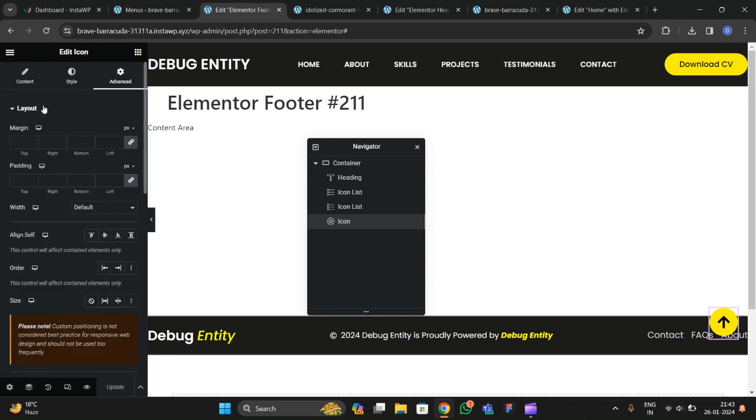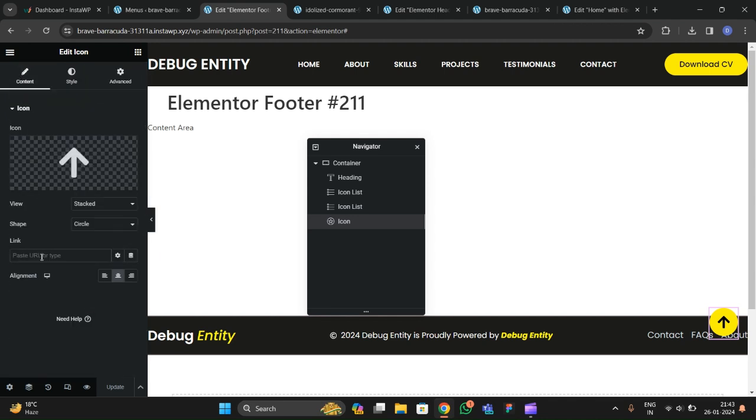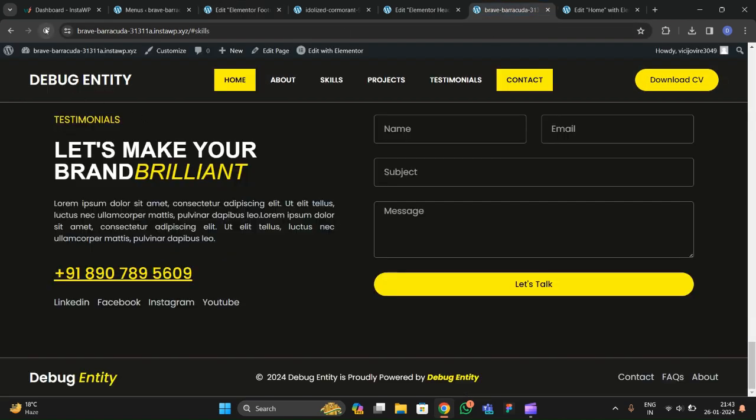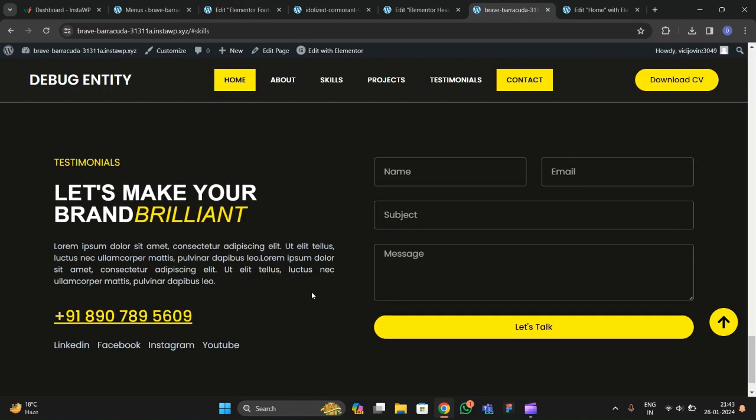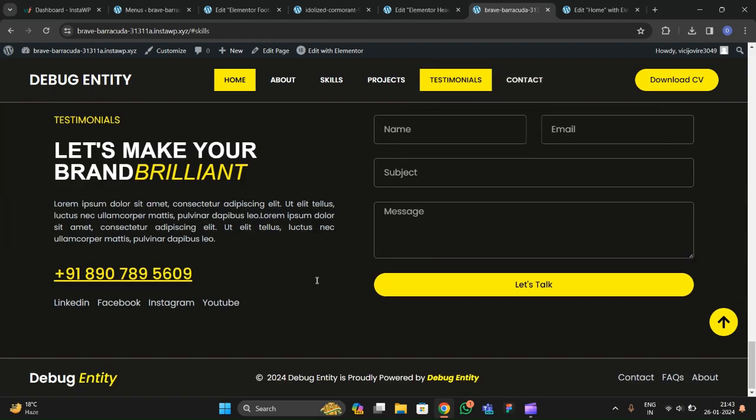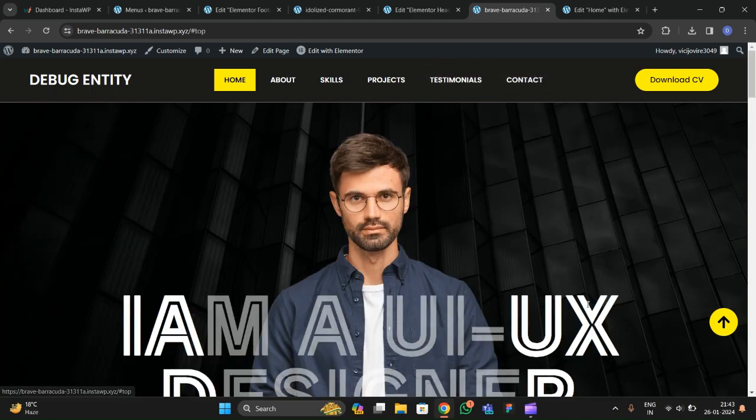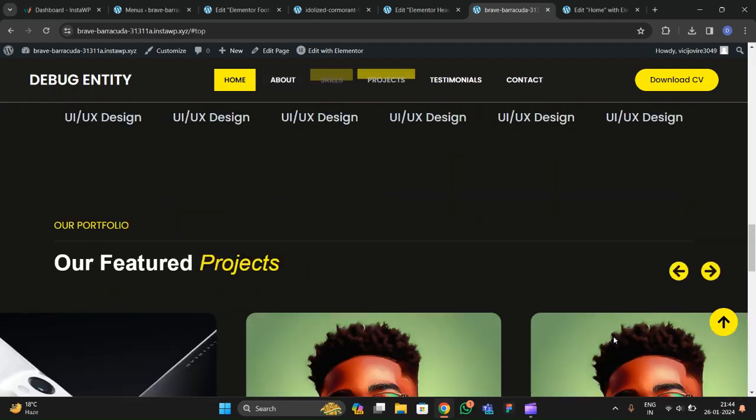So in the link we have to give a hash, which is used for navigating to a CSS ID. So hash and top. If you write only top it will not work, you have to mention the hash, because hash is used for the CSS ID and dot is used for the CSS class. So let's refresh our front end, and you can see that our arrow is rendered here. If I click on the arrow, it is taking me to the top like that.